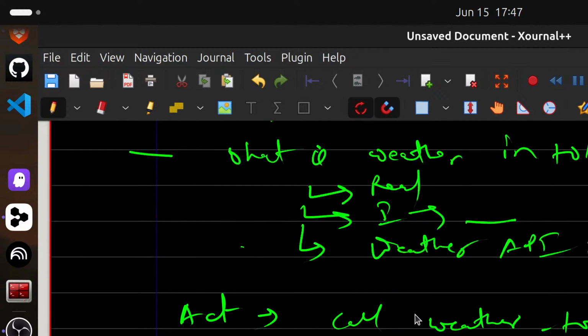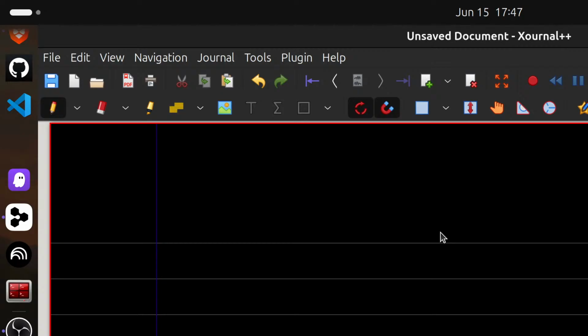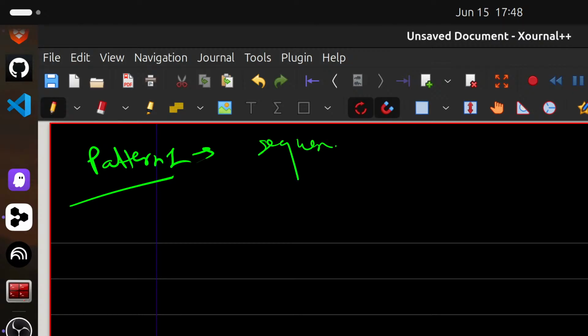Okay. Now we will discuss types of agents, right. You can say every agent is different. So we have some patterns to use agents. We have three patterns generally. So we use them situation by situation. We use agents in three patterns. What is the pattern? Pattern one is the sequential agent.